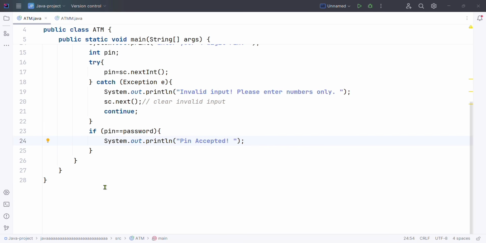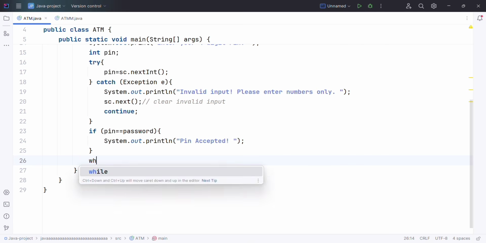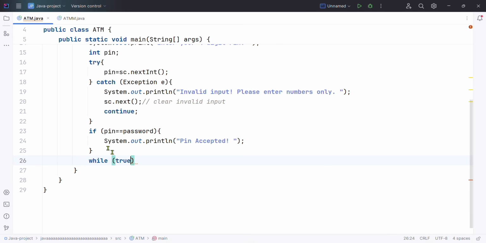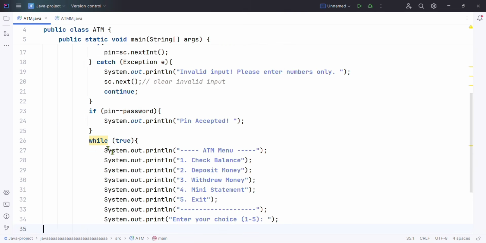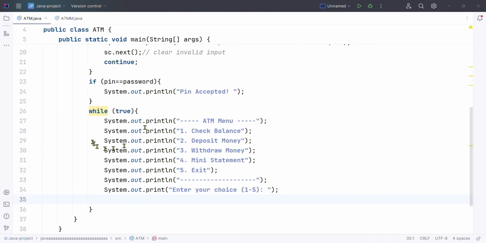So if pin is equal to password, then pin accepted, and we can show our ATM menu loop. So we can use a while loop. We can type true and simply print out our ATM menu. So if the user tries to enter the correct password, then we can show our ATM menu. First one is check balance, second is deposit money, third is withdraw money, fourth is mini statement, and on the last, fifth, exit. And we can simply give the user a choice to enter between 1 to 5.